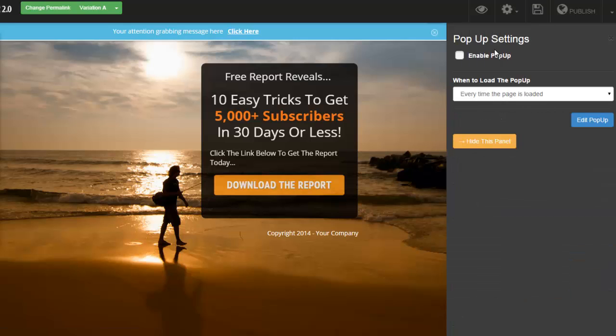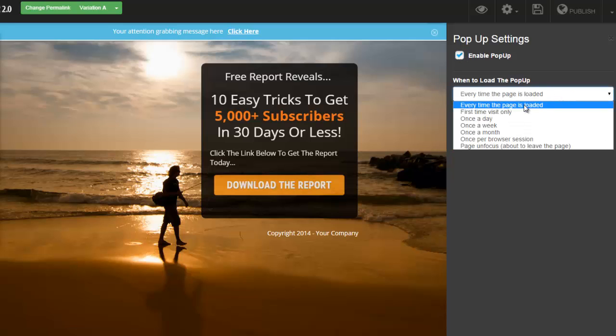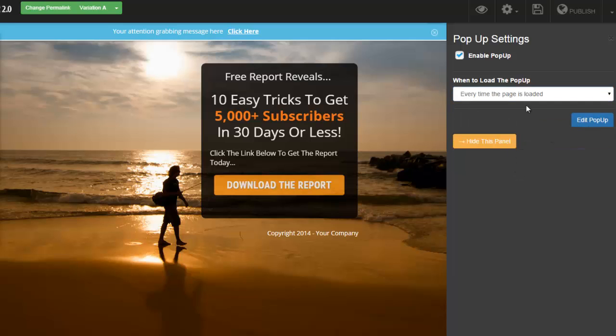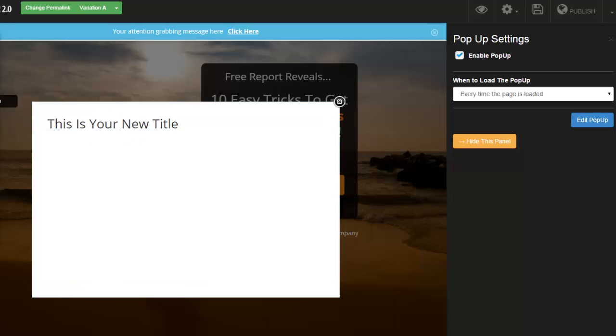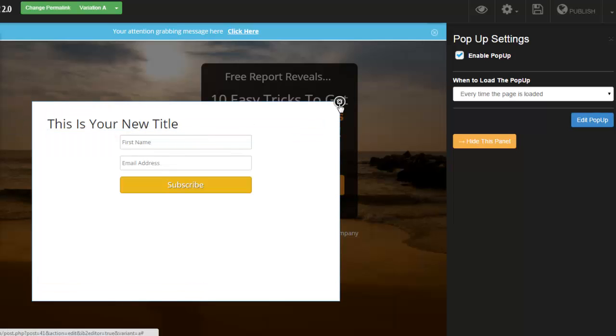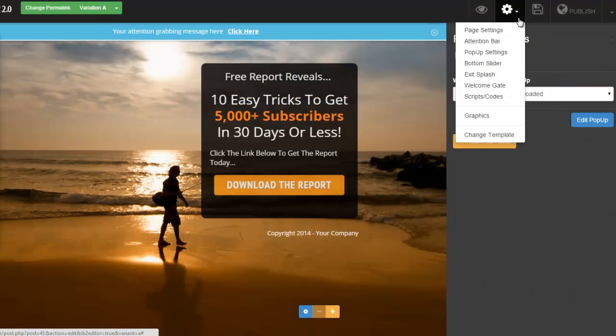Pop-up settings. If you want to enable a pop-up, we come over here and we can say every time the page is loaded, just for the first time, once a day, once a week, once a month, once per browser session. There's so much you can do. We click edit pop-up. Here's that lightbox window, and we know that we can create a custom pop-up. We just drag in our titles, we drag in our opt-in form, and boom, that's how fast that happens.